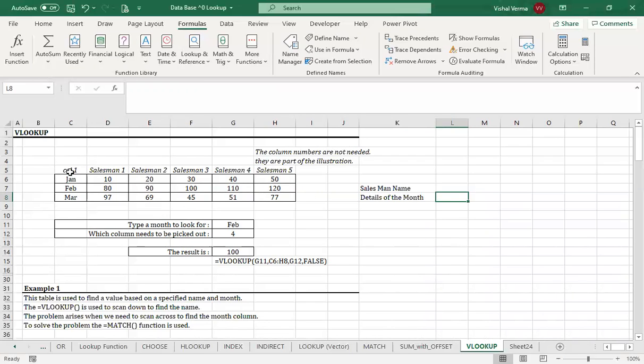So we have three options, with the details related to January, February, and March. Let the manager opt for salesman number 4 for the month of February. Now what will be the result for this?